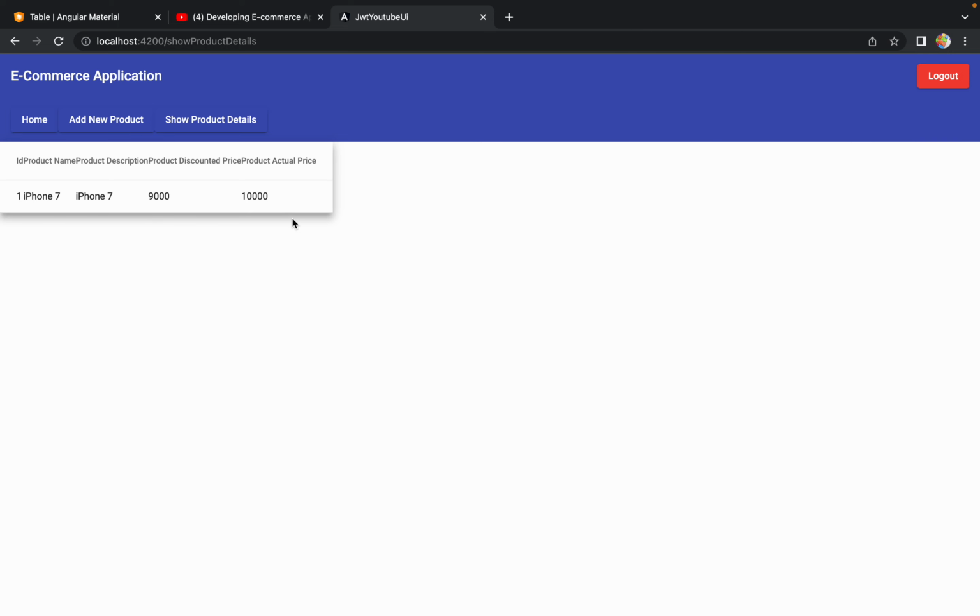Now the next thing that we have to do is make this table more beautiful, because if you see, as of now our table is not looking good, its look and feel is not good. So we have to give some styles as well. Again, I'm not going to add a large number of styles. I'm just going to keep it pretty simple.